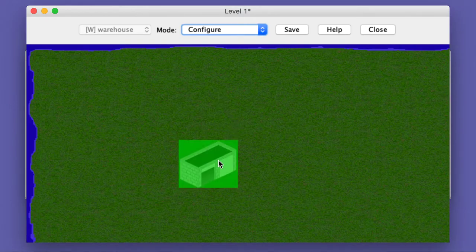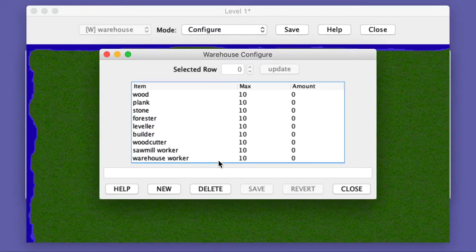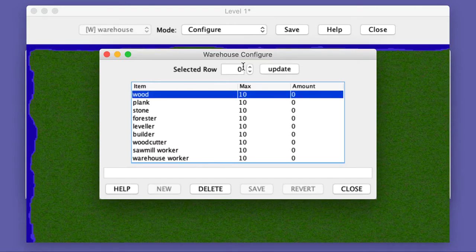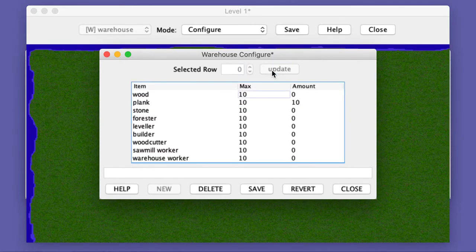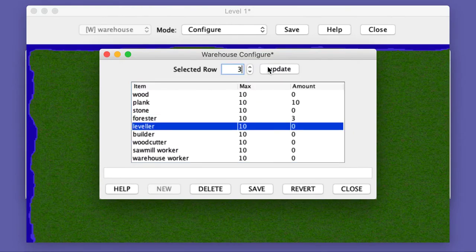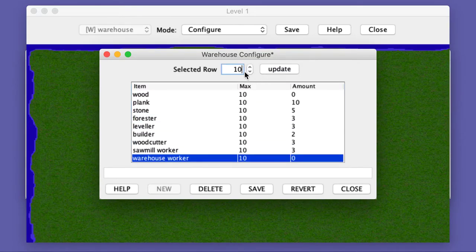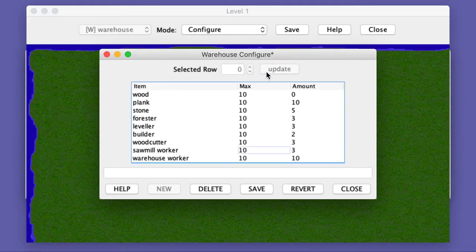Select the row of the item you want to update and then enter the value of how many you want of this item. Let's give the player 10 planks to start with by entering 10 into the box and then clicking Update. Let's also give them 3 foresters, 3 levelers, 2 builders, and so on until all of the items have been updated. Now we have added what we want the user to start with, we can save and close.